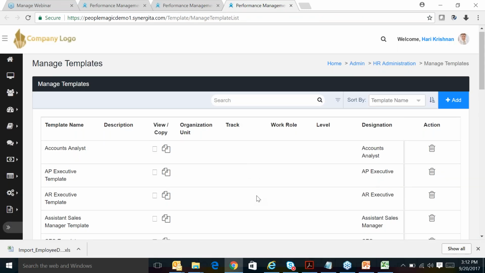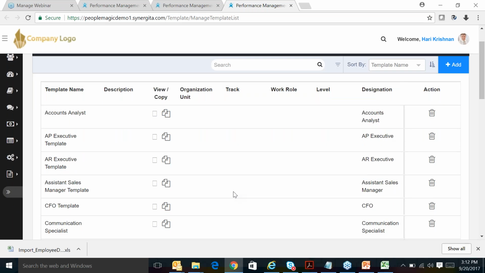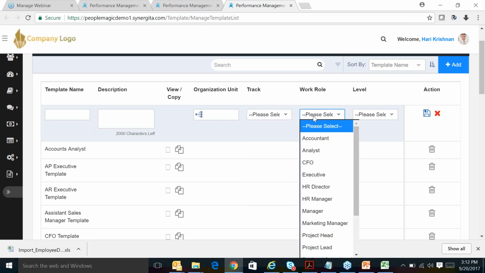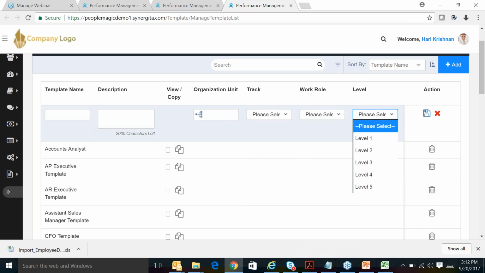In manage feedback template, there are various roles, designation-wise or workload-wise, for which the organization puts in templates. Here you can add templates as per the organization's requirements. You can add the template name, their description, the organization unit, the department or designation you want to add it for, and the workload and level. You can save so that the template would get assigned.